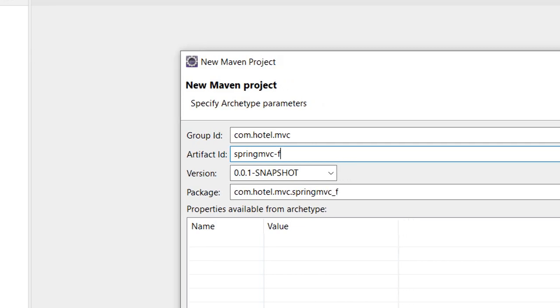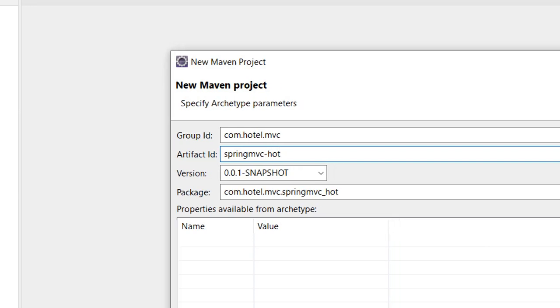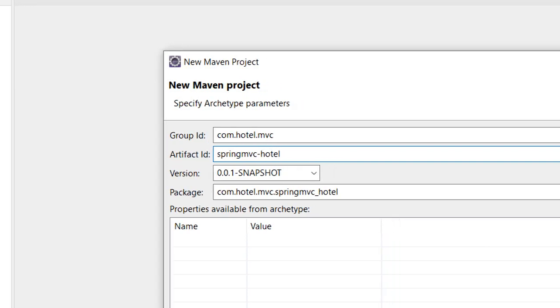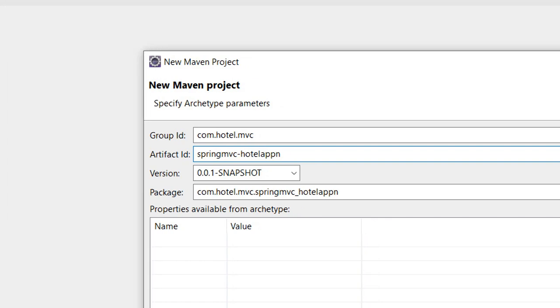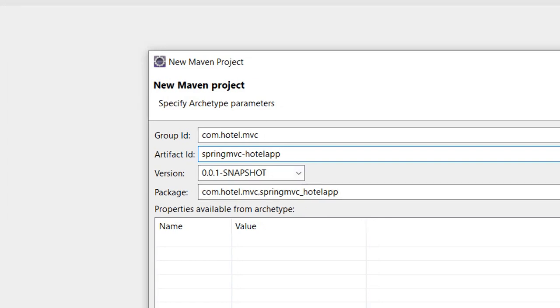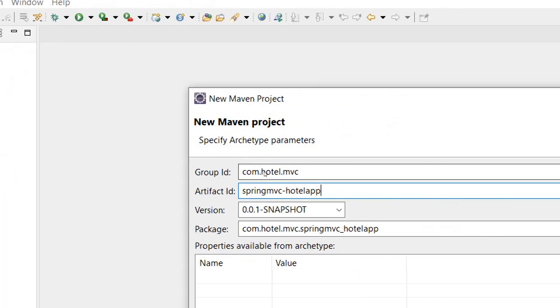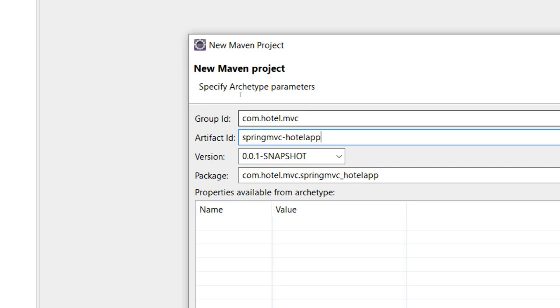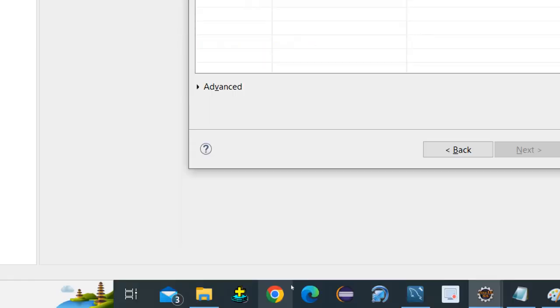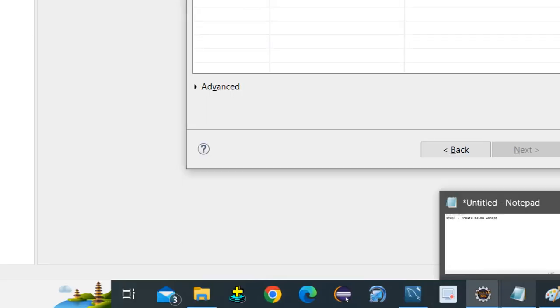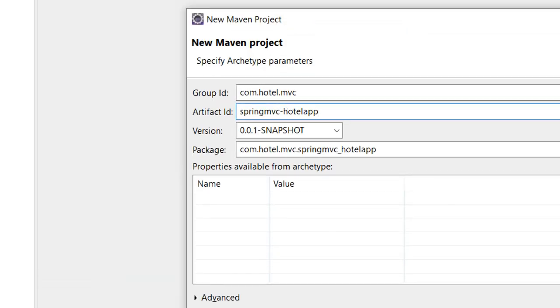hyphen hotel application. I'll be naming it as hotel app. Is there any other Spring MVC? No. Okay, right. So we named it as com.hotel.mvc, Spring MVC hyphen hotel application. Now I'll provide the details here. I will provide in the description all these details, don't worry. Then I click on next.